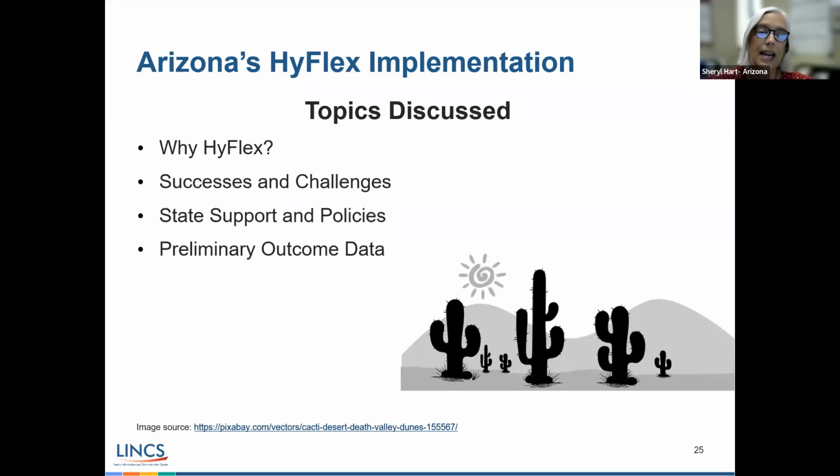So from Arizona's perspective at the state office, why are we implementing HyFlex and promoting that? What have we seen as the initial successes, and definitely the challenges? What kind of support are we providing through the state, and what are our policies that help support this implementation? And then I'm also going to share some preliminary outcome data.